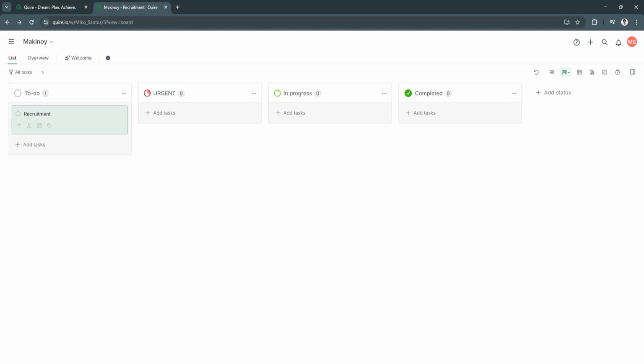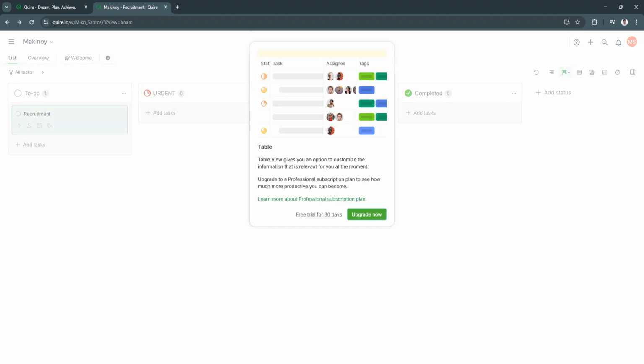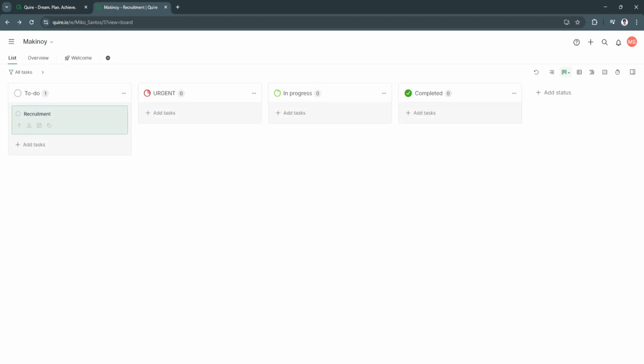So basically, it still depends on you and how you want to organize your Kanban board or your Quire project right here. And of course, you can always switch views. If you don't want this board view, you can always select right here. You can switch to table, to timeline. But of course, these features right here are only available for the upgraded version or a professional subscription plan. So if you want those features, you can always upgrade yours.